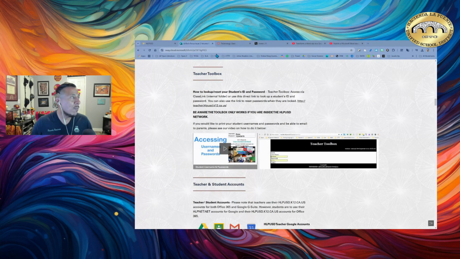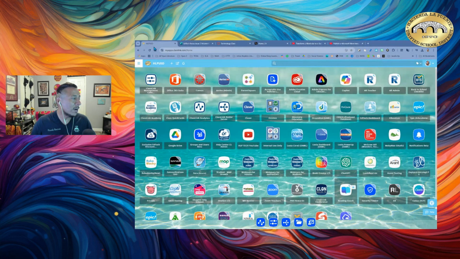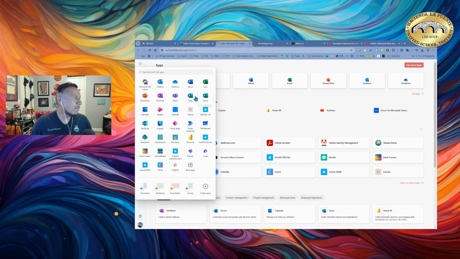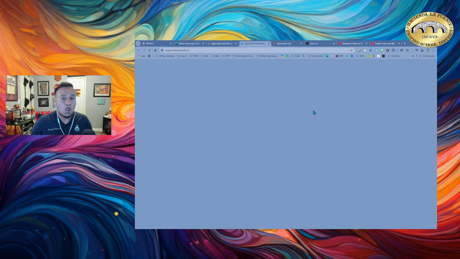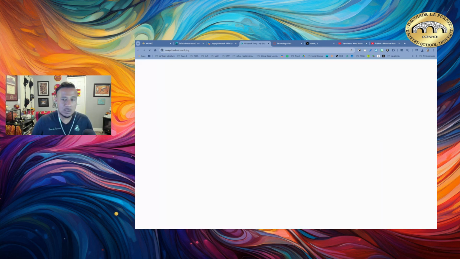So all of our students have the ability to get to Microsoft Sway once they're in ClassLink and they go to Office 365 and go into the waffle, and notice that they have the ability to get to Microsoft Sway. Once they get to Microsoft Sway, they have many options, which makes this tool very powerful. Let's go ahead and talk about some of the options they have.